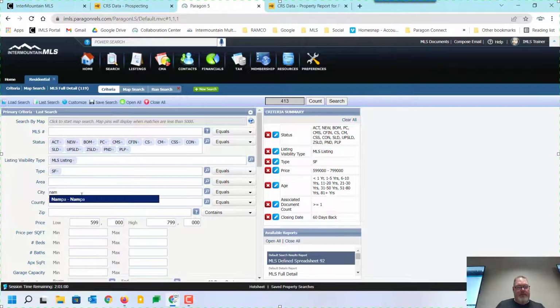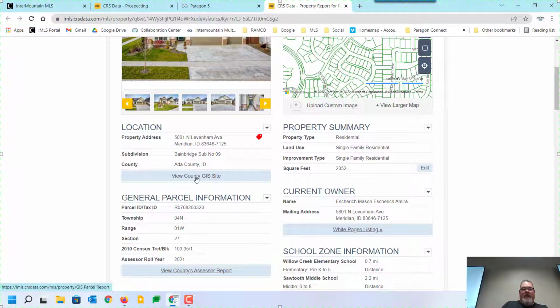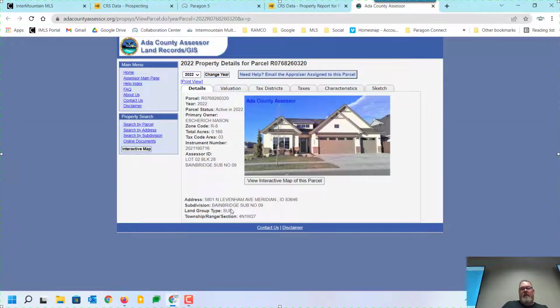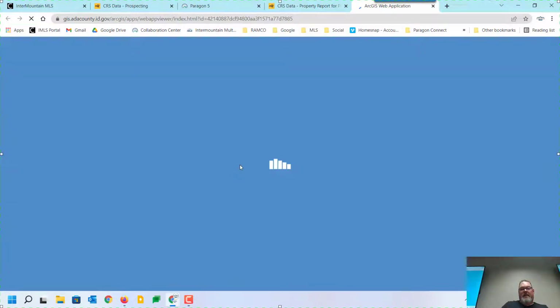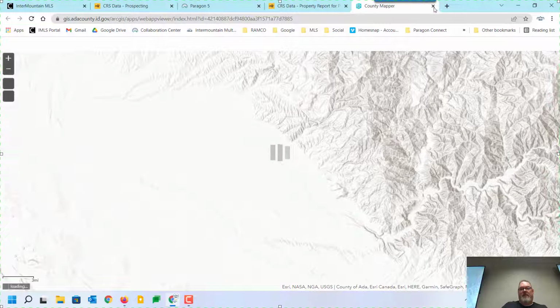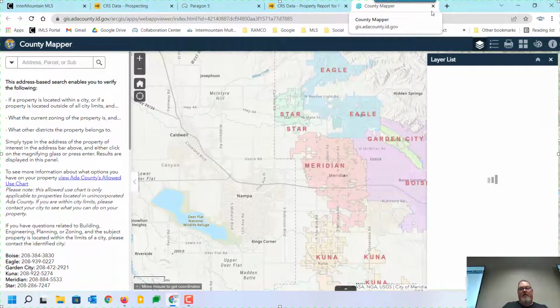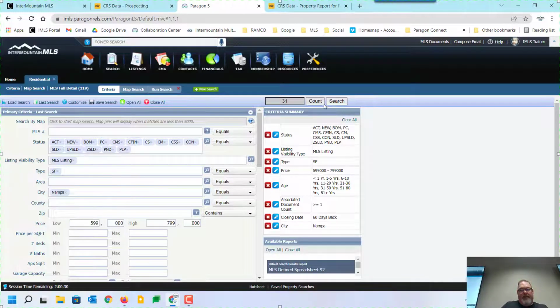Oh, before I forget, on here it says County GIS site, County Assessor's Report. This is Ada County. So if I click View County Assessor's Report, that takes me to the same report we had before from the tax data. And if I click on the county GIS site, it takes me to their GIS site, and if you know how to use it, awesome, you can use it and find the information there that you always found before. I don't know how the site works, I haven't used it before, but it takes you there. All right, so back here to Nampa.